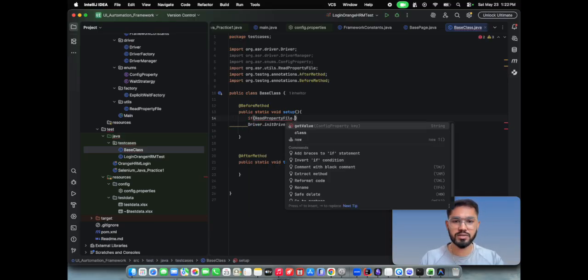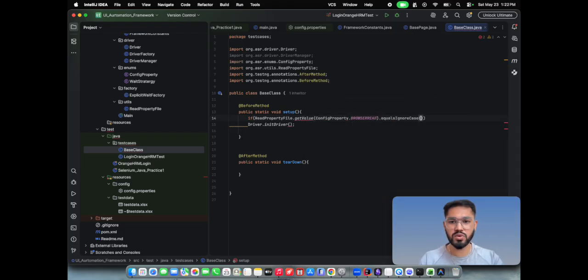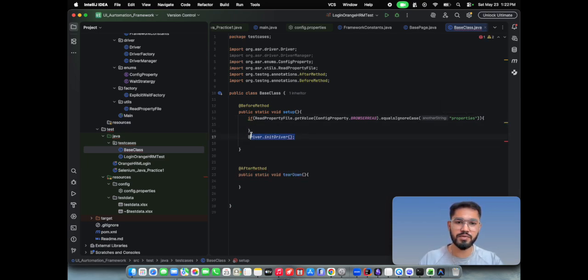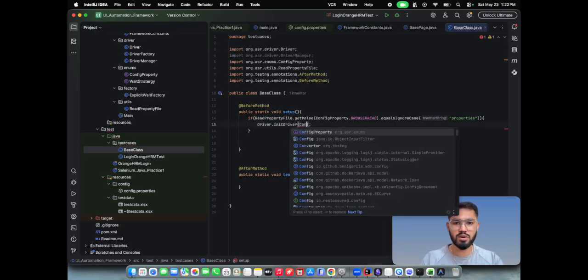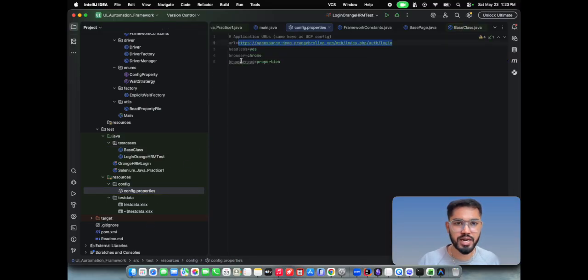So if read property file dot get value config property dot browser read dot equals ignore case is properties, then we are going to initialize our driver instance browser by config.property.browser, and we need to read this one by read property file. So browser name, key browser, we will get it from here, and we are also defining the browser read should be from our property file.